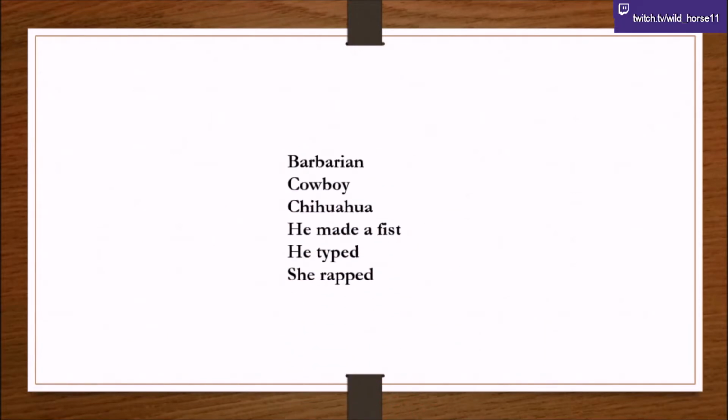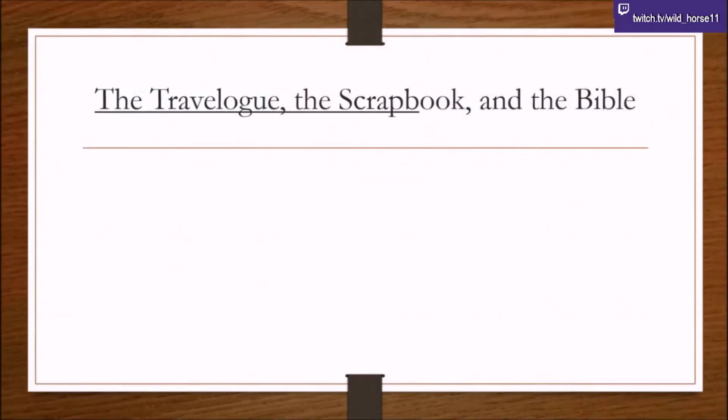Barbarian, cowboy, chihuahua, he made a fist, he typed, she rapped. Get rid of your travelogue. Describing journeys become travelogue when the author describes every inch of the road traveled, including every meal, how much water they drank, and how many times they had to leave themselves in the forest.